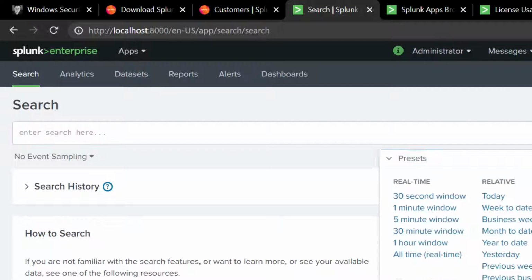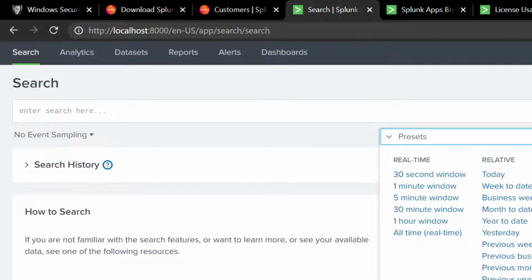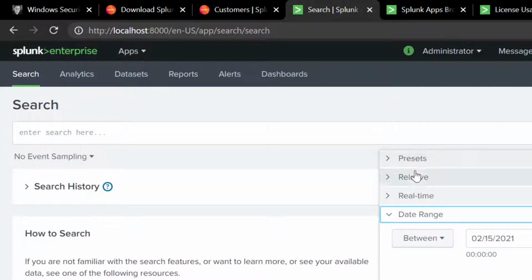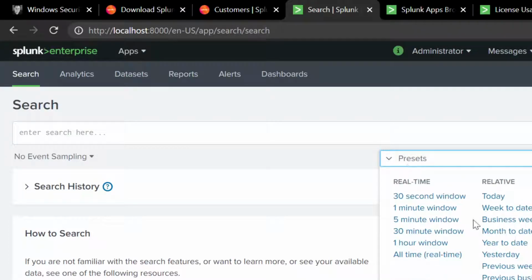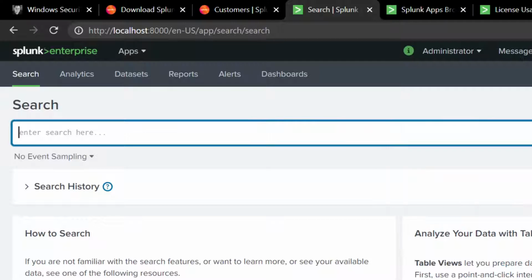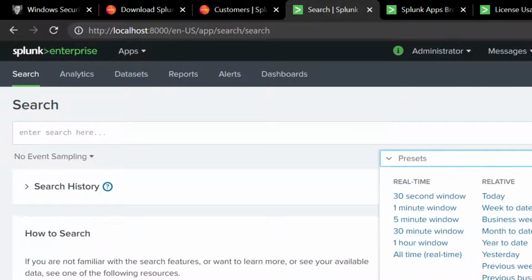There's actually a pretty massive list of options here. Basically you can search for the last 15 minutes, 60 minutes, or all time, or Splunk can also do a real-time search. There are a couple more options here, like date time and relative, which we won't be using much in this video. One thing to remember: Splunk by default searches the last 24 hours, which you can obviously change.